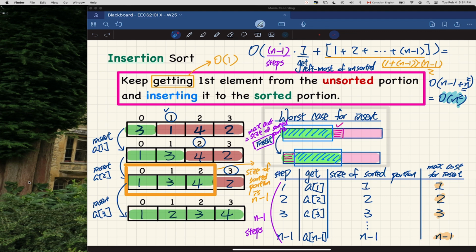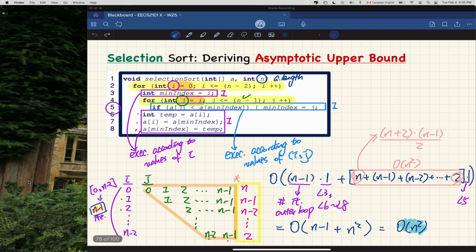Right, so that's about insertion sort. And then we also talk about this piece of code over here about selection sort and how we can derive its asymptotic upper bound without even having to understand the logic. So the two most important lessons we learned from last time.